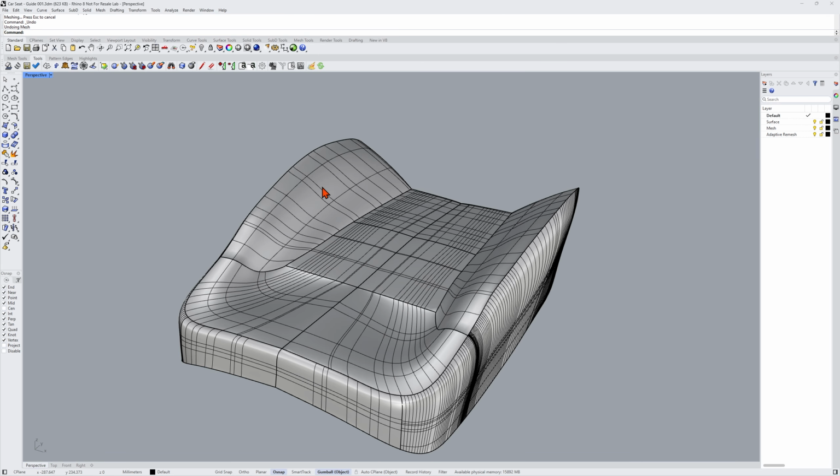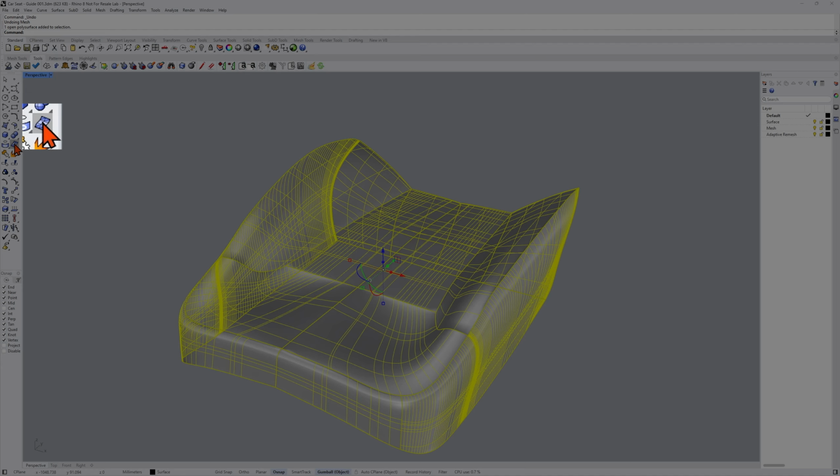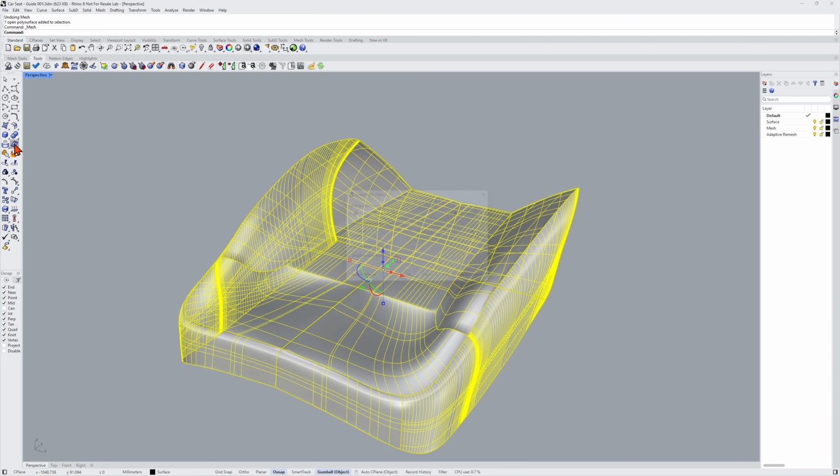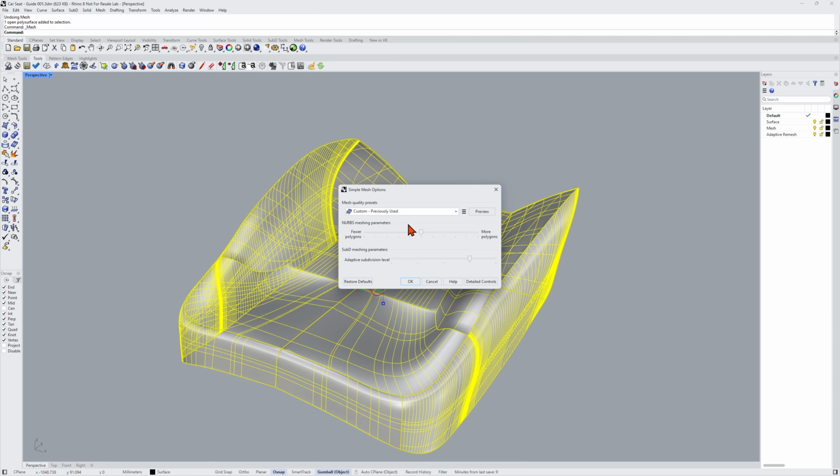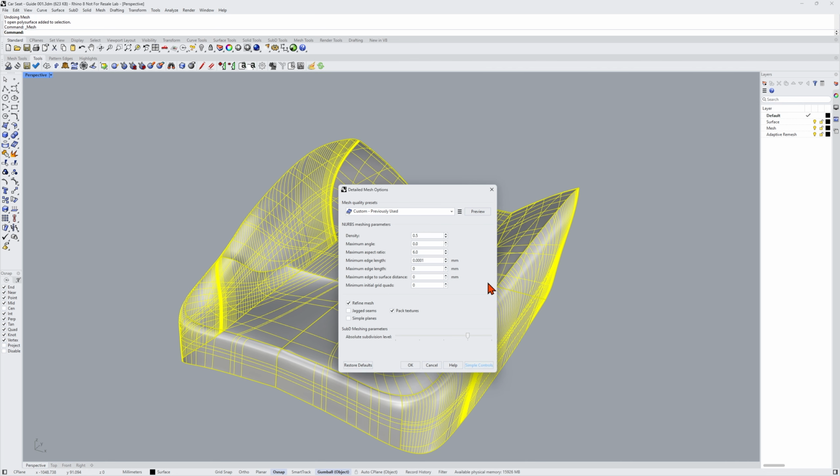Select the car seat and click the Mesh button. Click on the Detailed Controls button located at the bottom right of the pop-up window. Under the NURBS meshing parameters, set minimum initial grid quads to 500. Uncheck Refine Mesh and click OK.